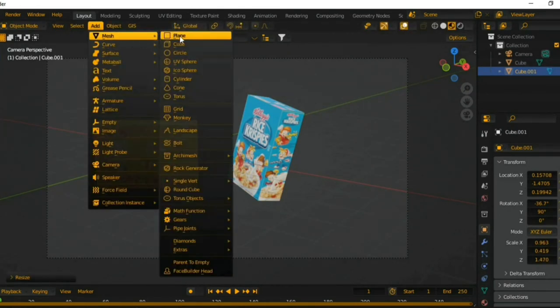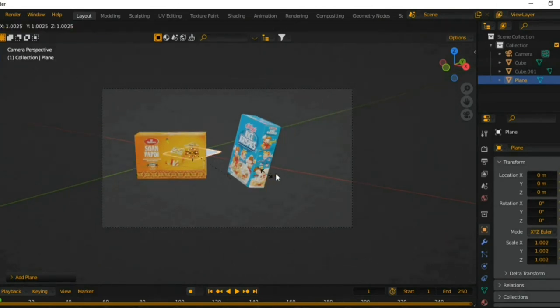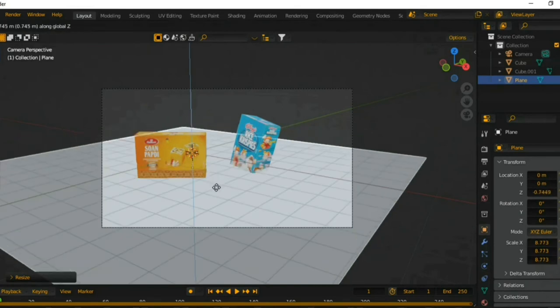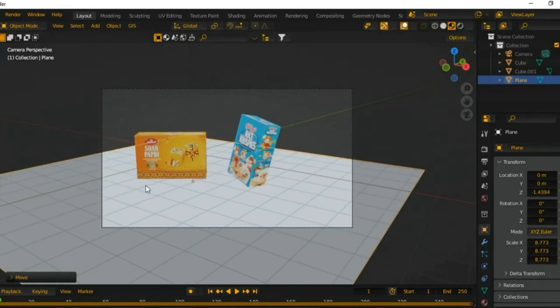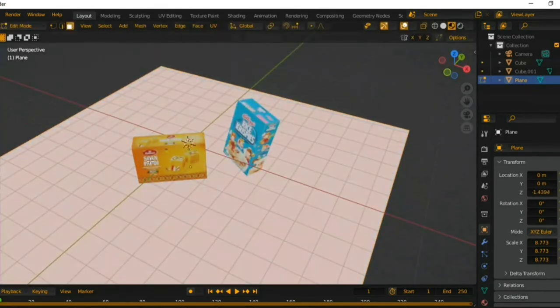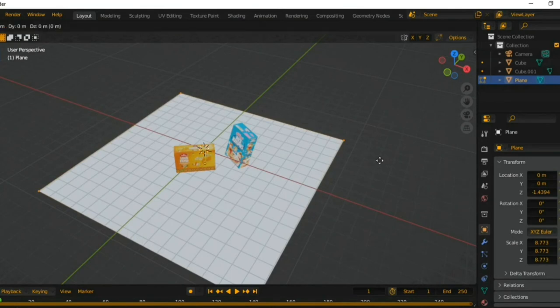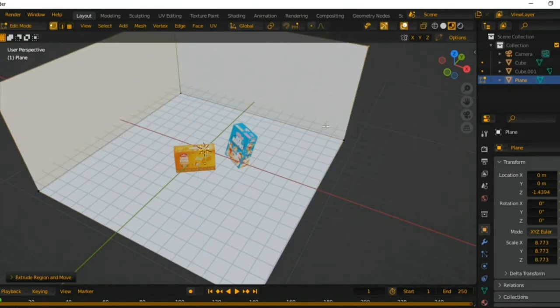Add a plane, S to scale, GZ to move it on the Z axis. Press Tab to go into edit mode. Box select the three edges, EZ to extrude it on the Z axis.